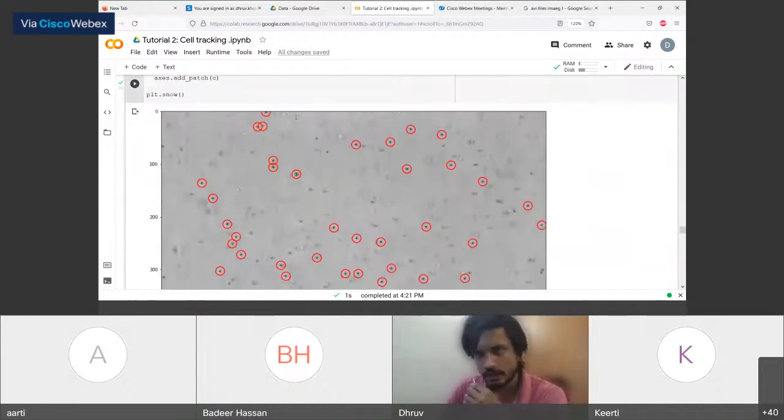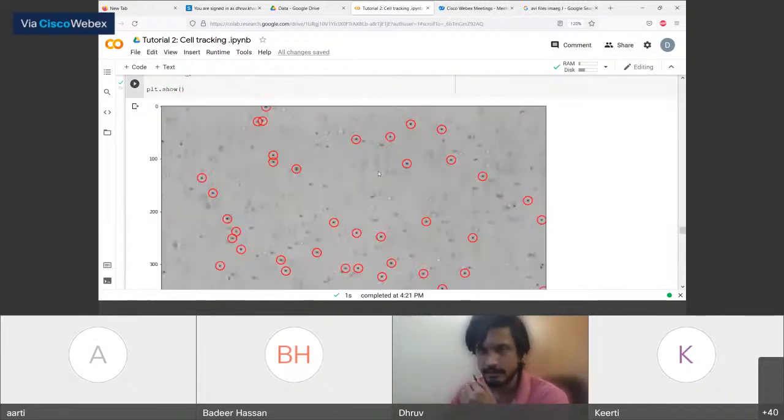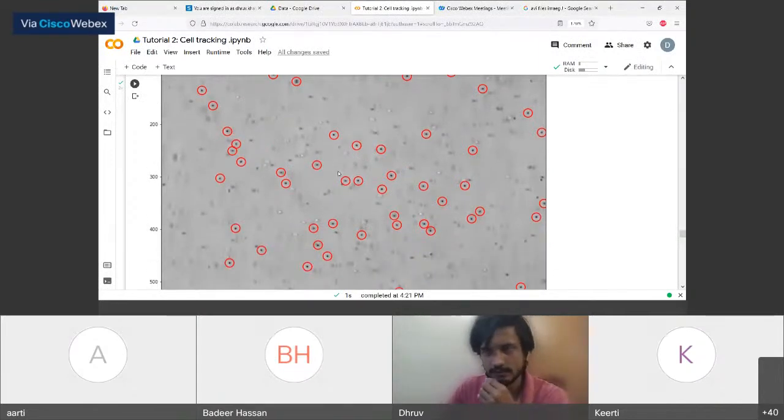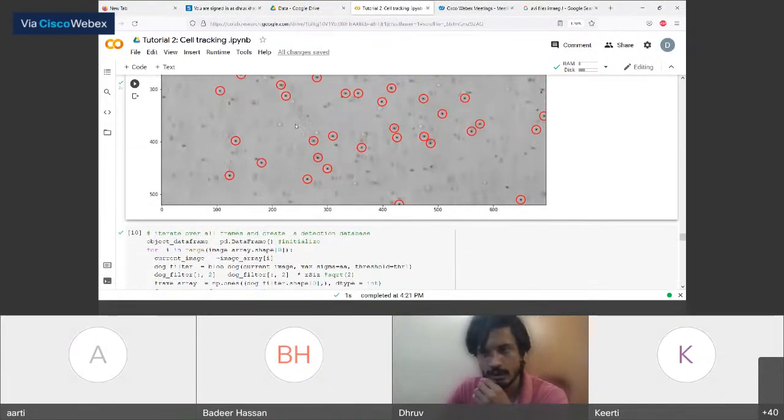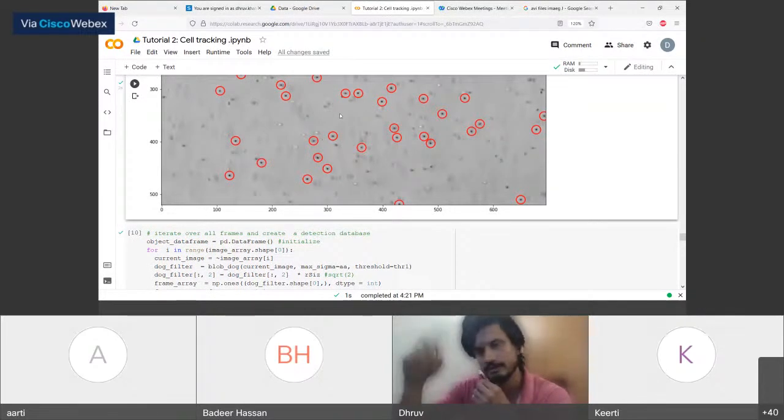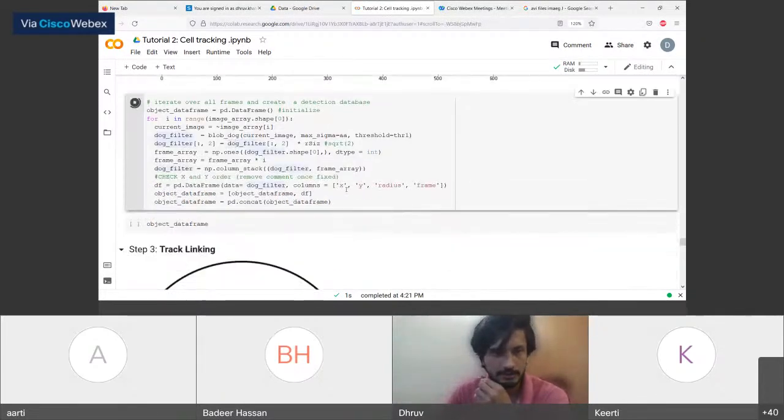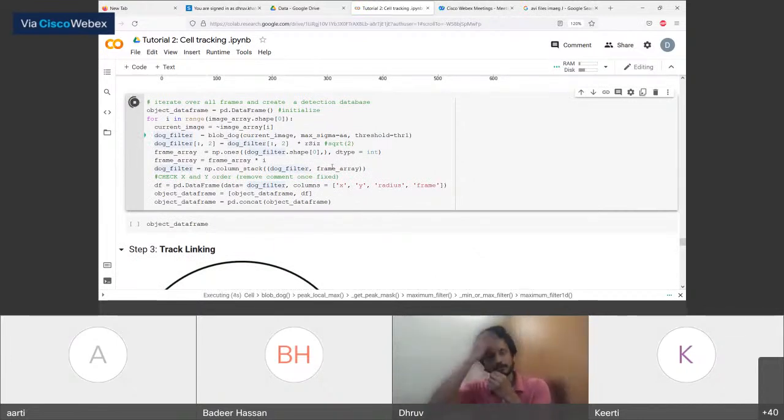So what I'll do, I'll just pass these set of parameters throughout the whole time series. As we saw, there were 221 different frames. So I'm going to pass the same function over the whole time series. It might take a while to run because there are 221 different frames.